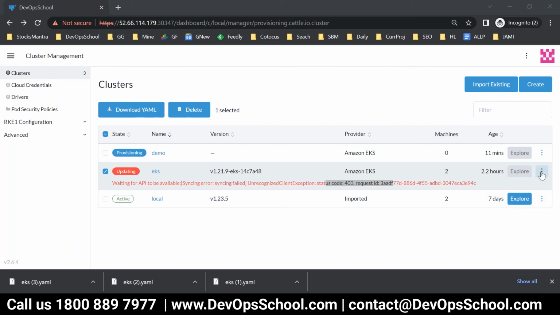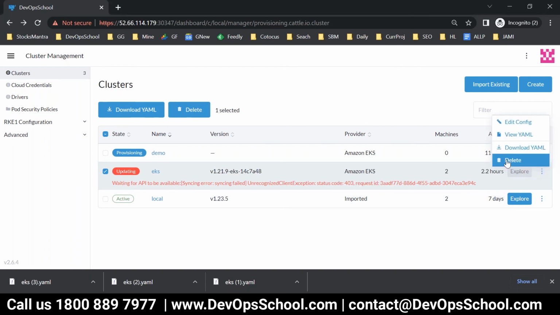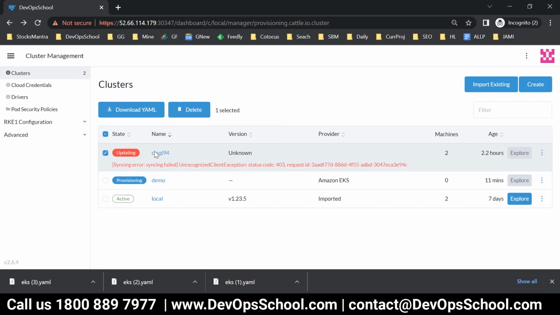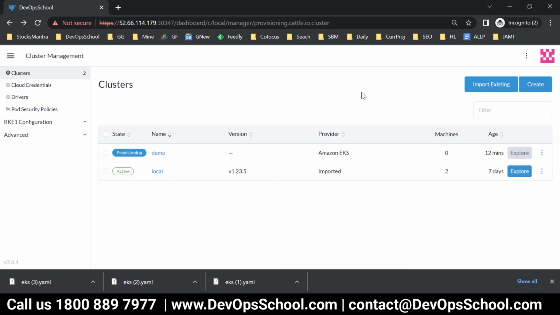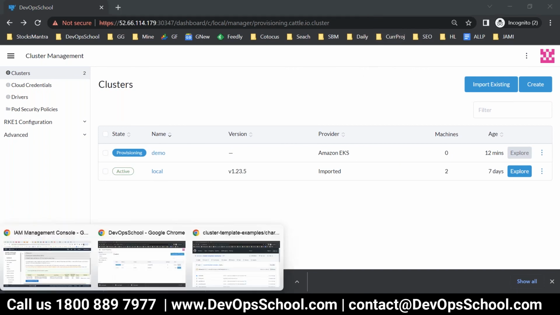So what I should have done, I should have deleted from here, but it will not work now because I have removed the access. So that is a problem. So what do we do now? There is an alternative for doing that. See, it got deleted from here, but in real it did not get deleted. So what to do now?